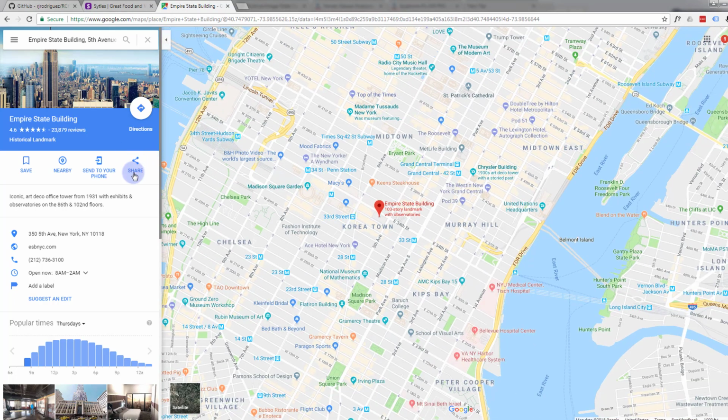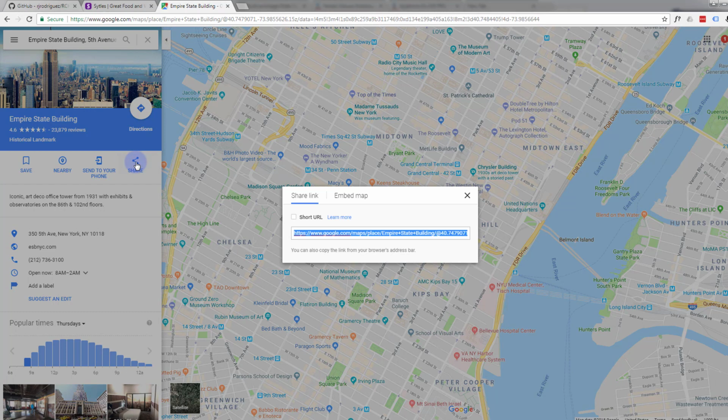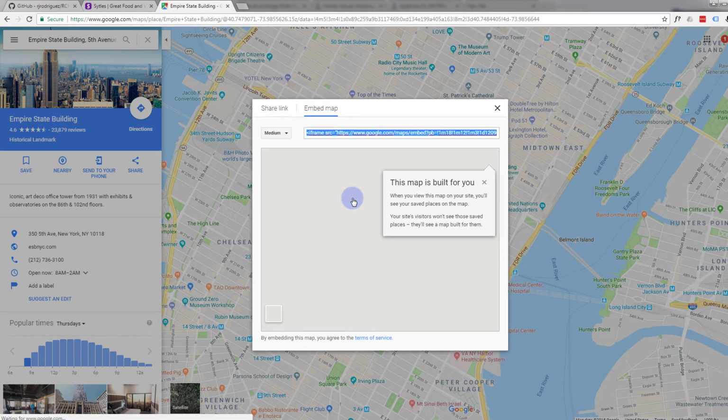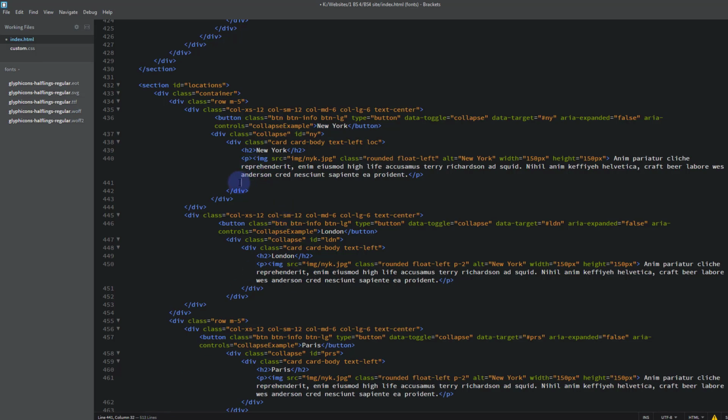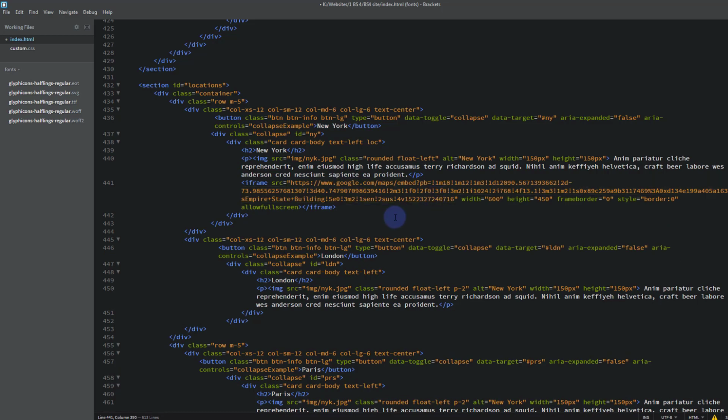To embed it, what we want to do is come over here to the share button and hit the embed map tab that comes up here. Now here's our code. I want to copy that, Control C. Go back to our index.html in our Brackets. Just paste that where we left our cursor after our text last time. There it is right there.